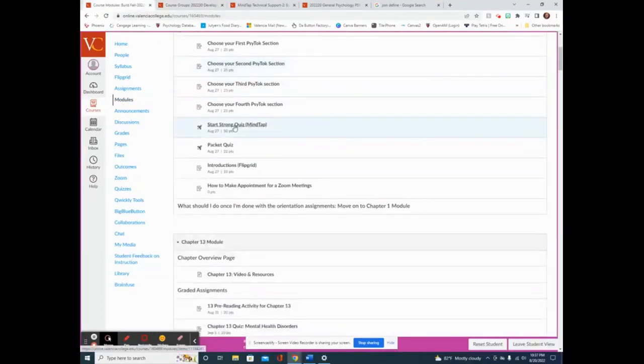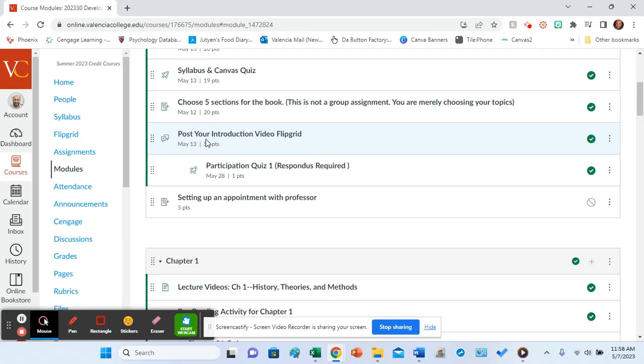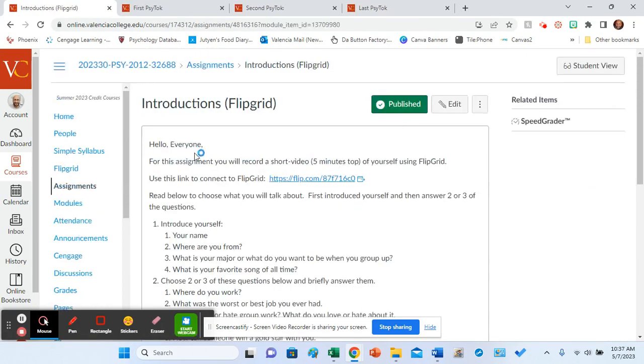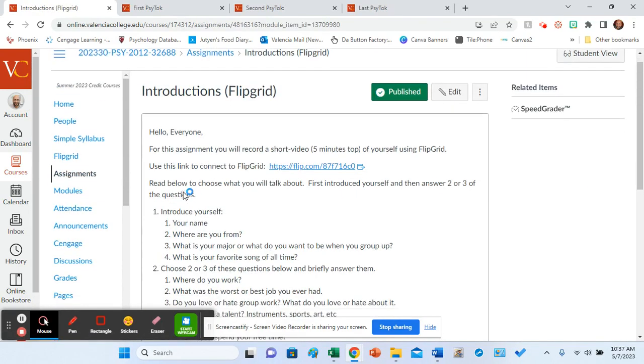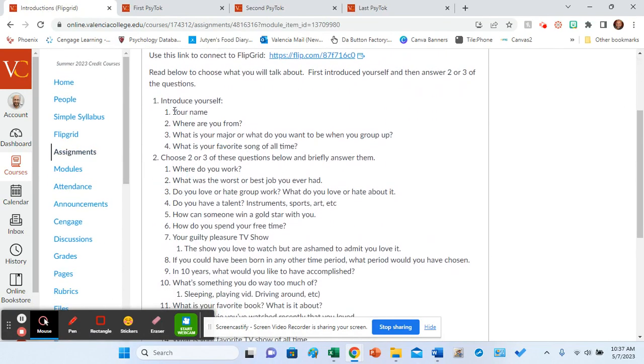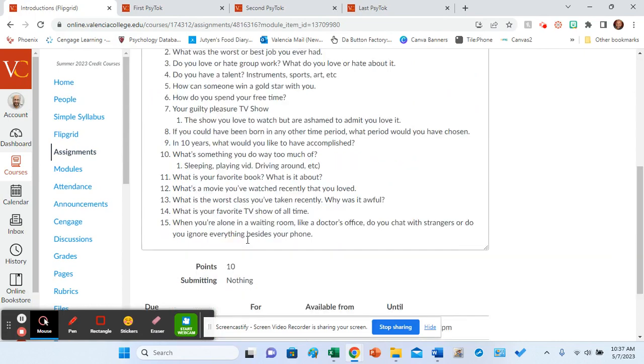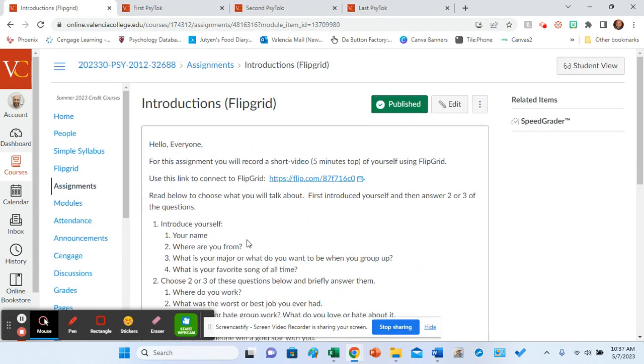The next thing you have to do is the introduction Flipgrid video, and you'll notice that there are some directions here. It says to introduce yourself, and then 2 of these other prompts that you can talk about. The introduction doesn't have to be long. It might be a minute. It shouldn't be more than 5 minutes, but you actually have up to 10 minutes. But it doesn't have to be that long.